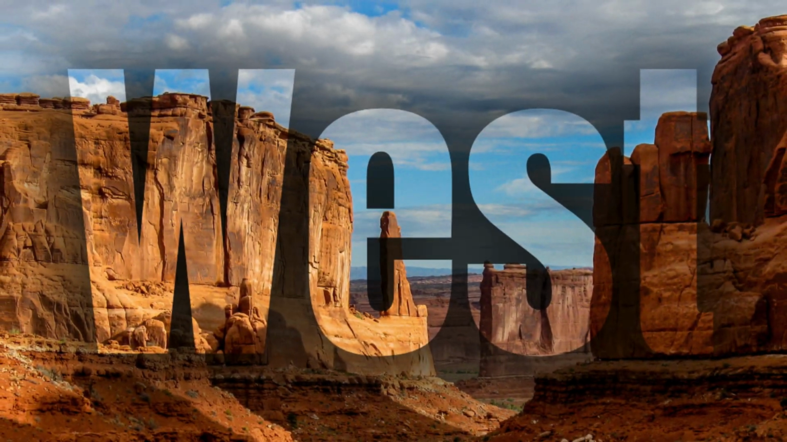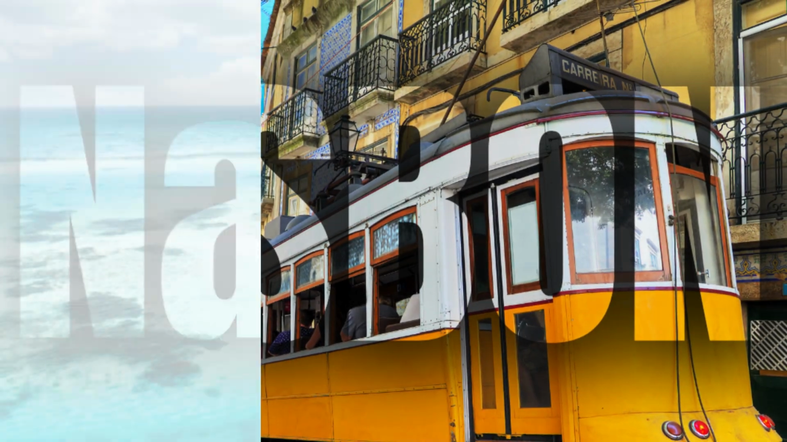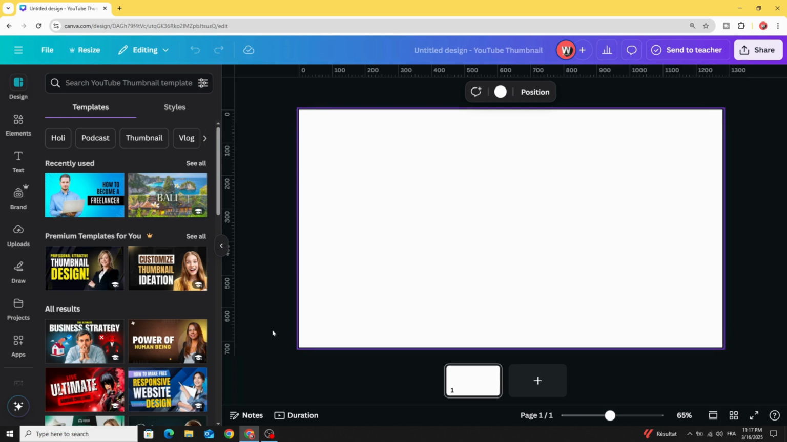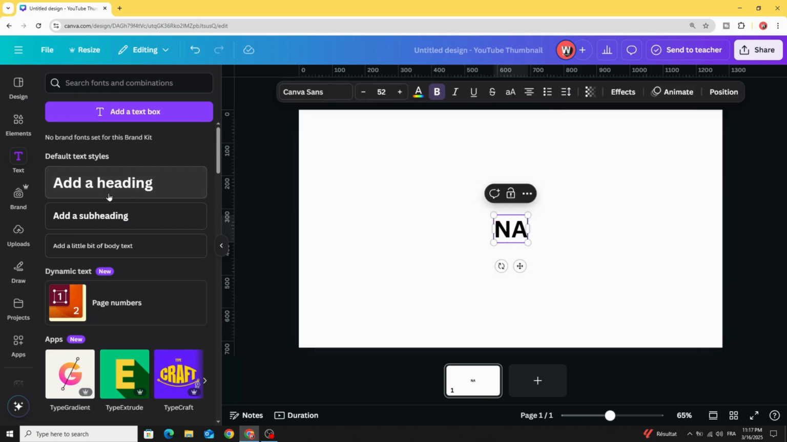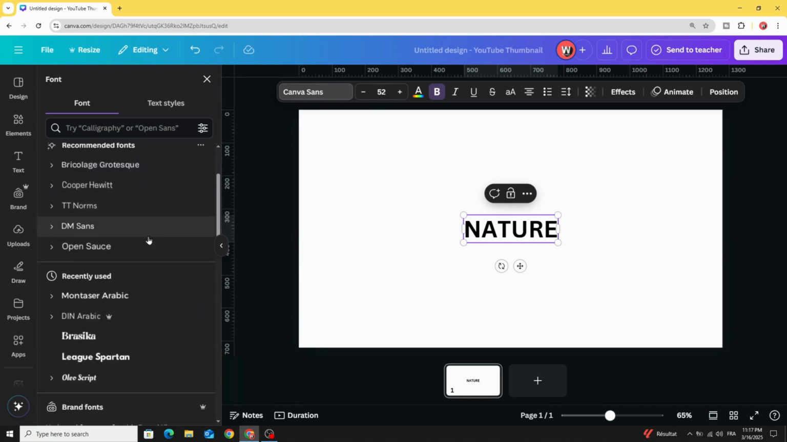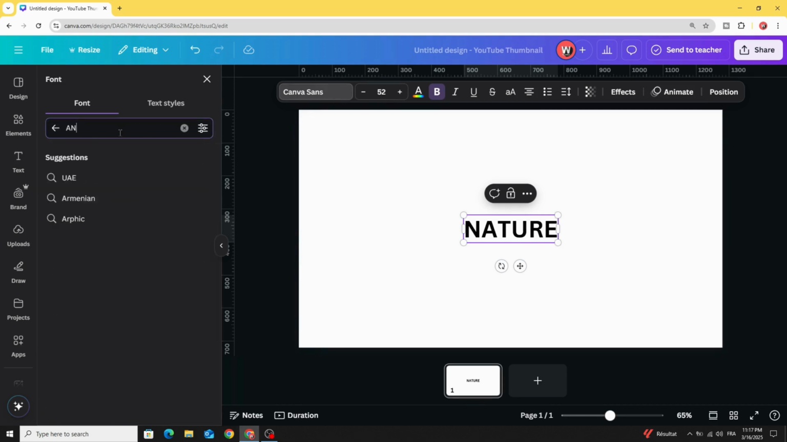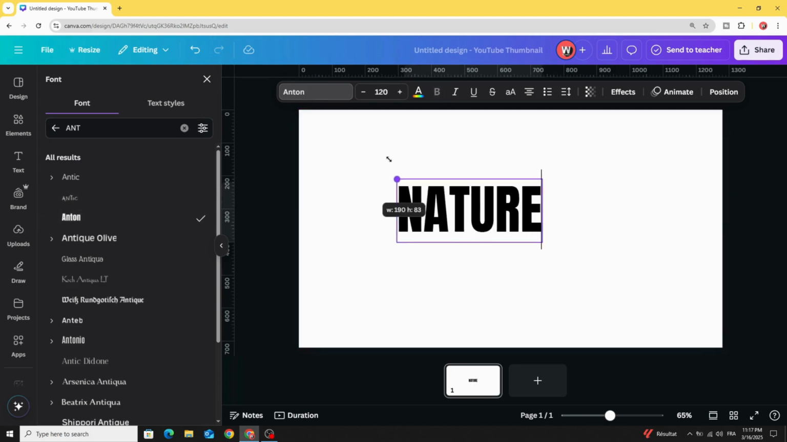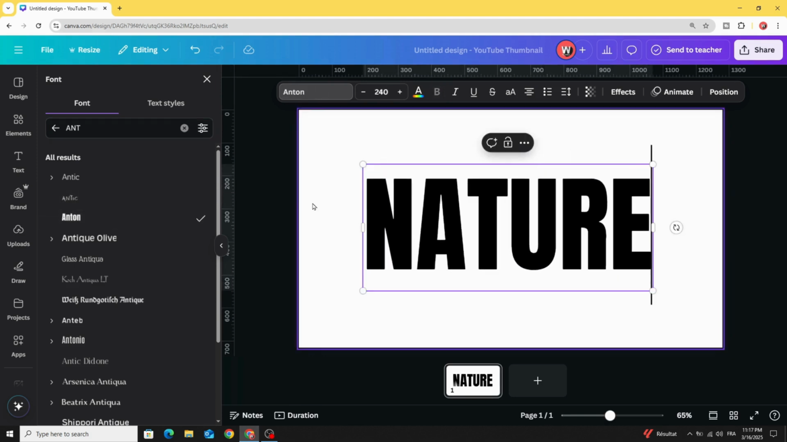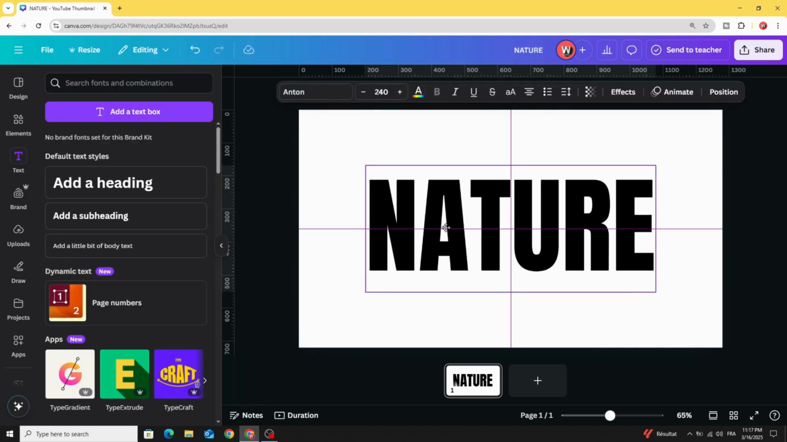Today, I'm going to show you how to make this transparent text using Canva. After opening a new Canva project, let's type our text. Let's change the font. Let's use Anton. Increase the size and place the text where you want.